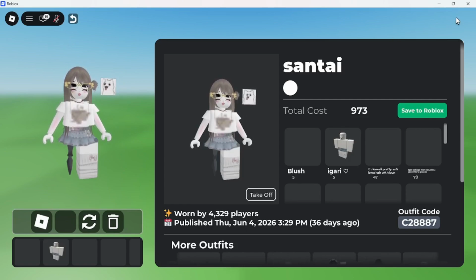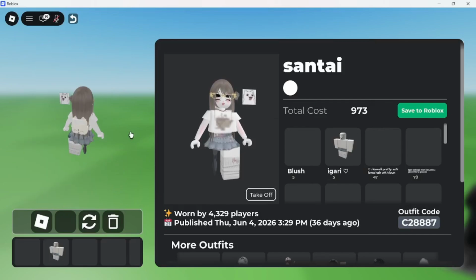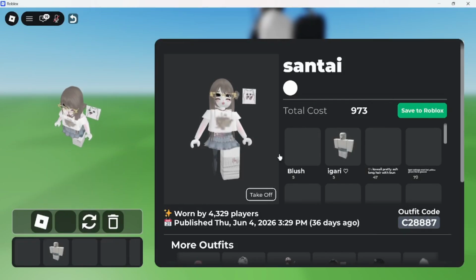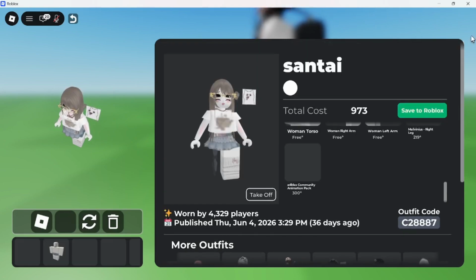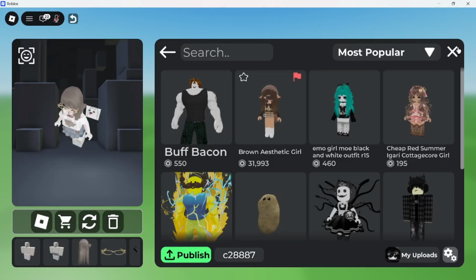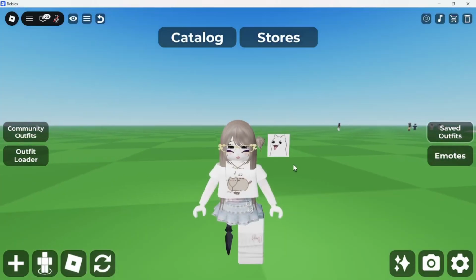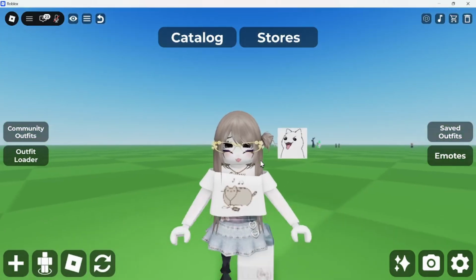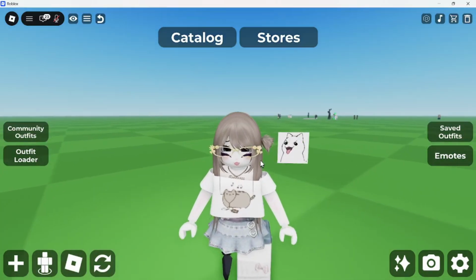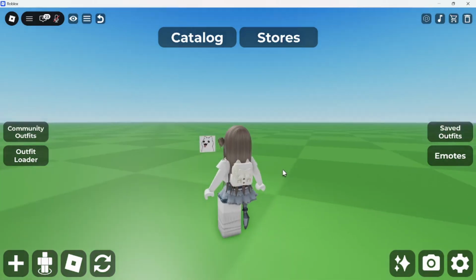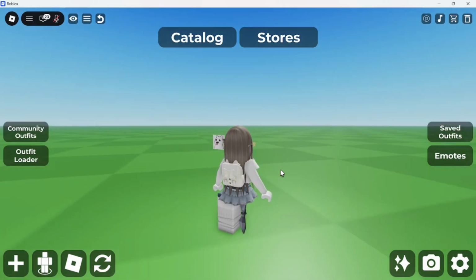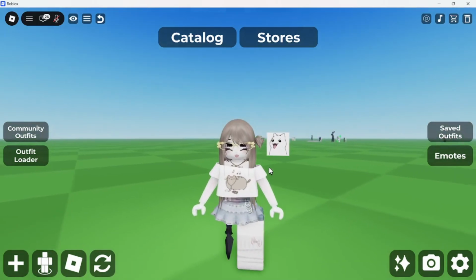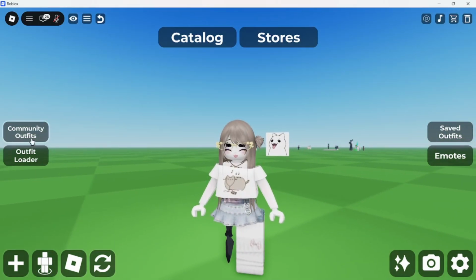So here you go. Here's the outfit. It's very simple, right? If you like the outfit, you can buy it or you can save it to your saved outfit. It's very simple, right? So that is how to enter the outfit code to your Roblox. I'll show you another code.